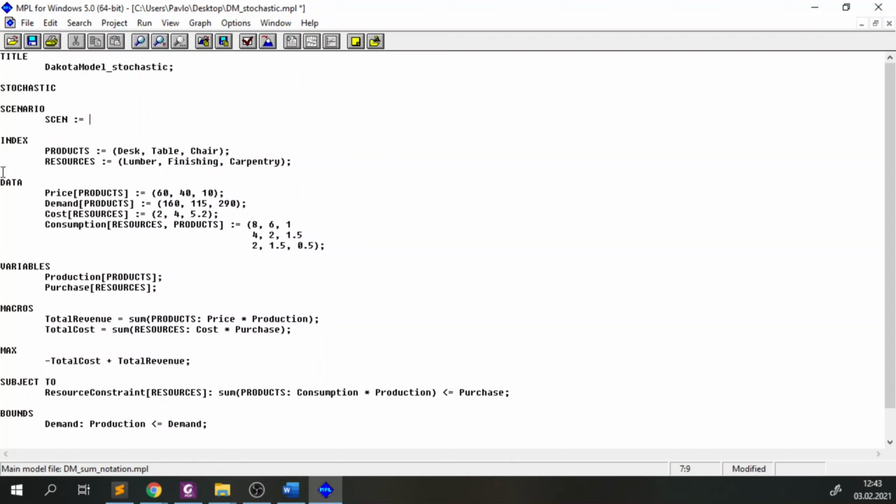And then in the same way as I defined other sets, because basically this is a simple set, I define here the set of scenarios. We have three scenarios, so it's 1, 2, 3, and semicolon.